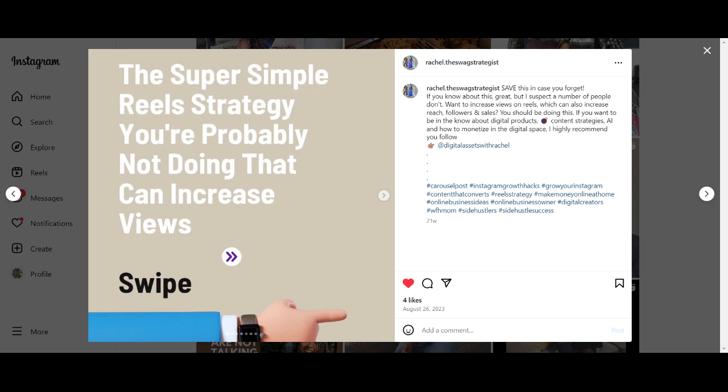But carousel posts still work pretty well. I mean, they work better for some than others. But for some, they work really, really well on Instagram. And this is probably one of the few types of non-video content that does still work pretty well. So just a couple of things I'll point out with carousel posts.